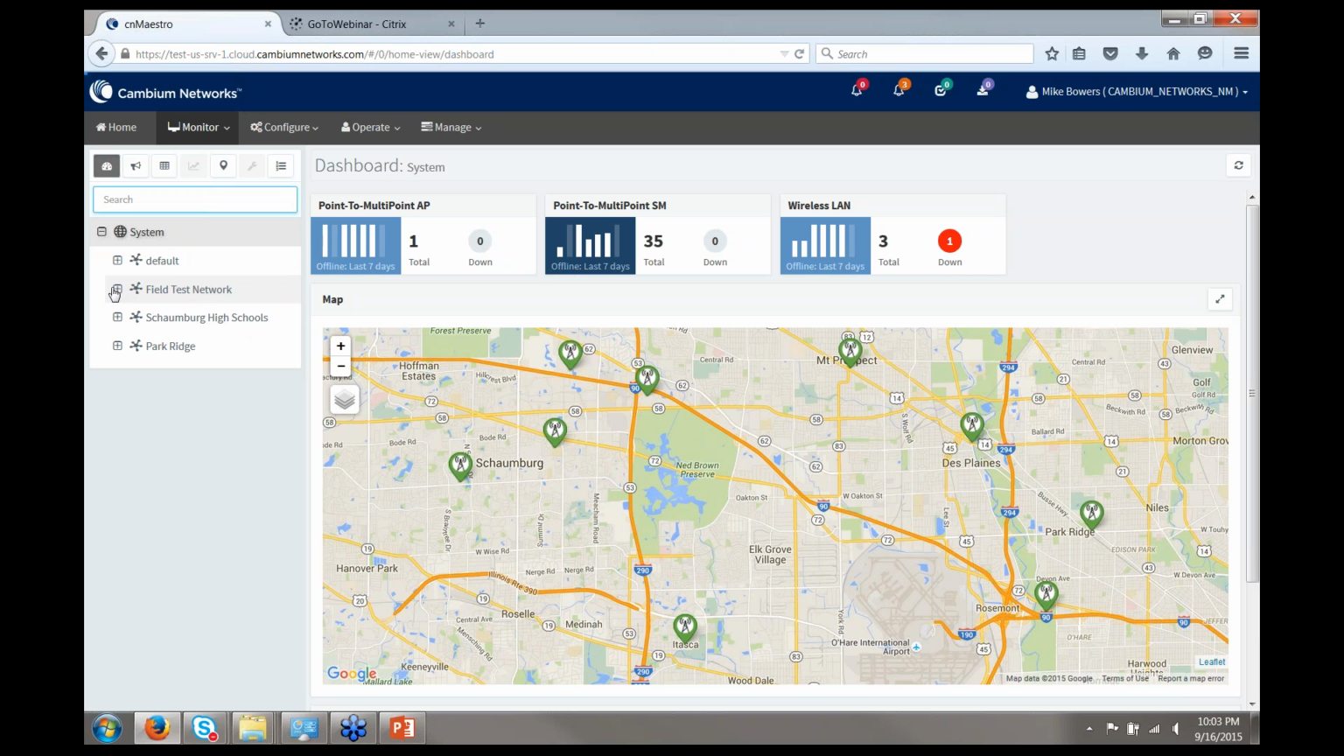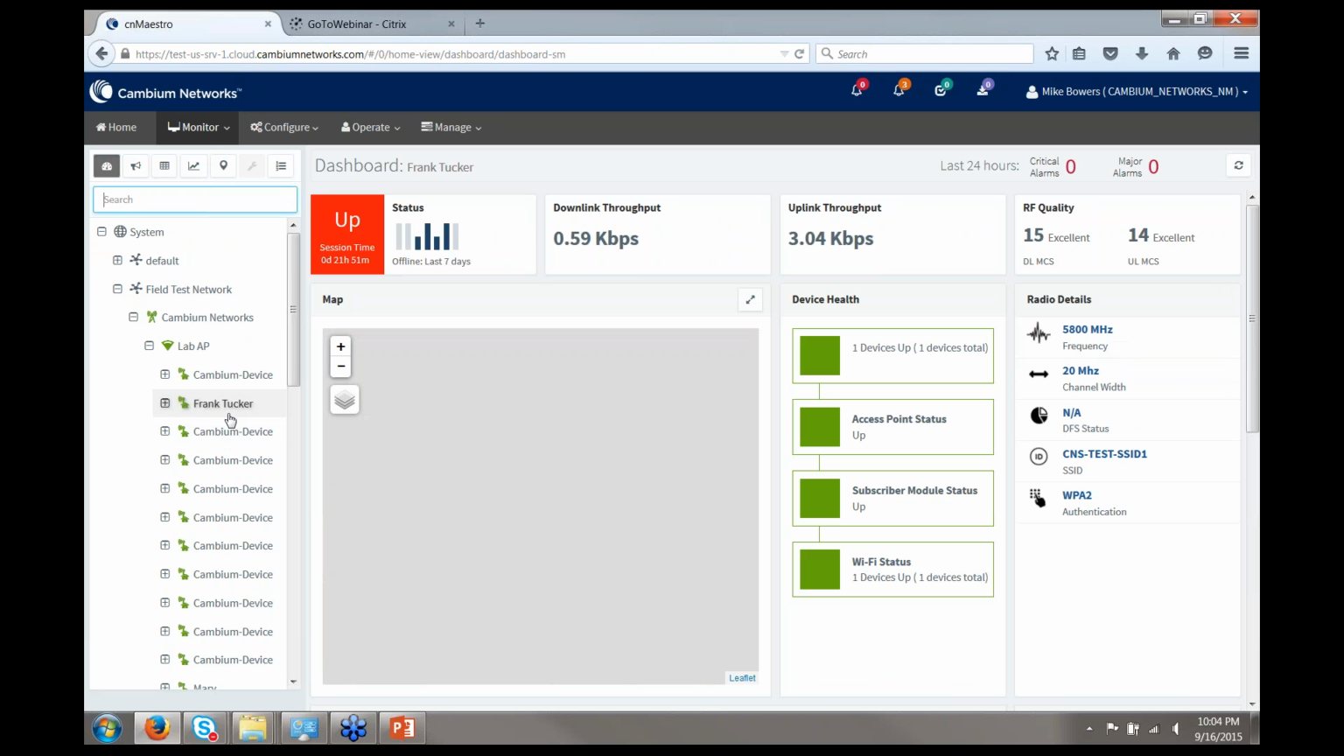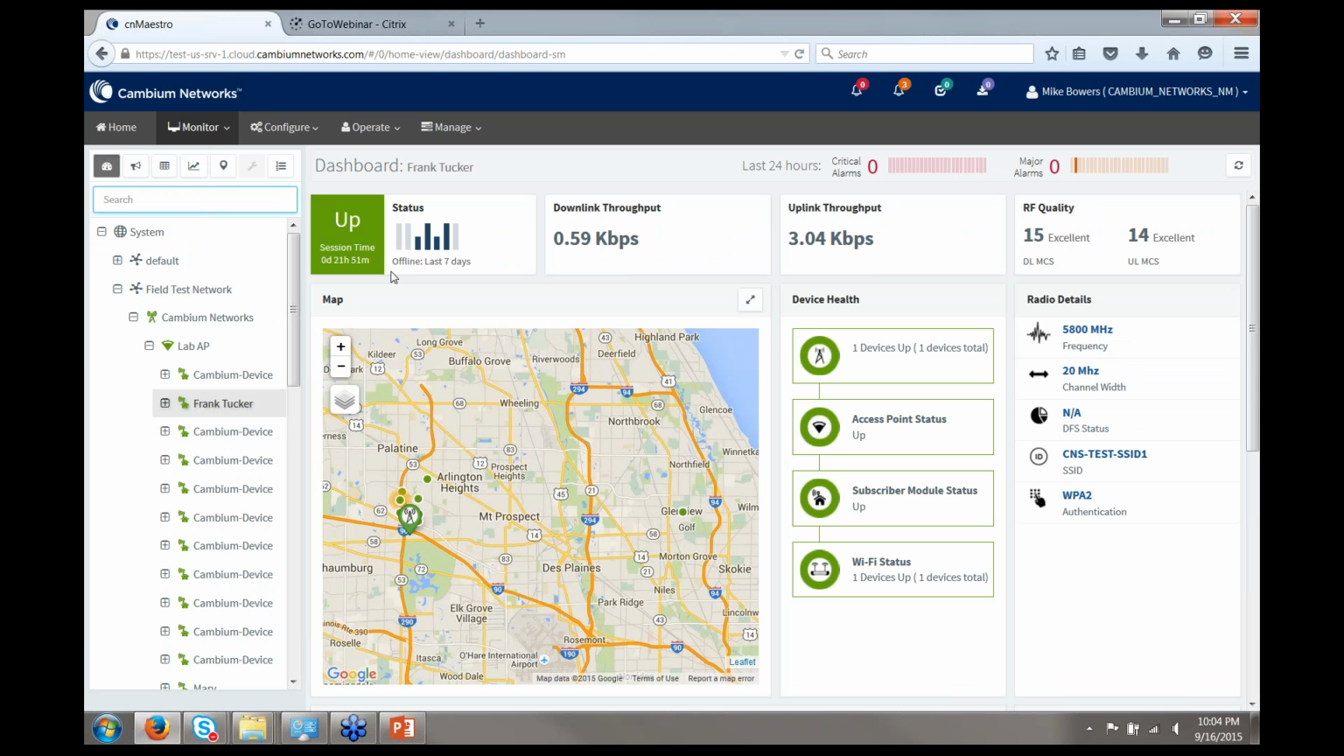So I'll click on this customer's SM, and it will navigate me to the dashboard of this particular customer, Frank Tucker. And I can see right now, this is a test network, his SM is up. It's been connected to the AP for 21 hours, and currently this is the 5-minute average of his downlink and uplink throughput. And then these are his RF link qualities.